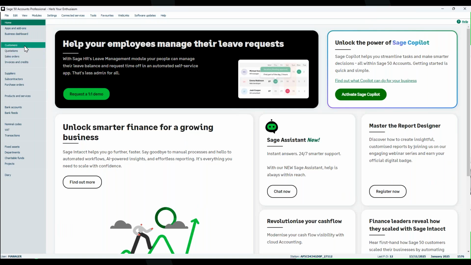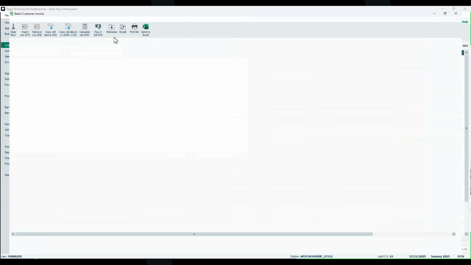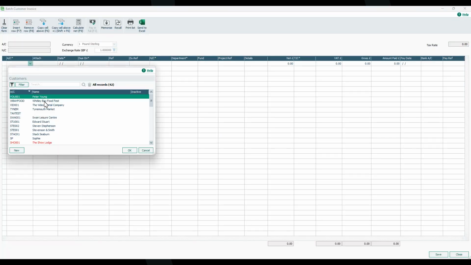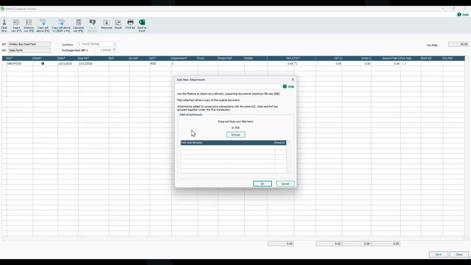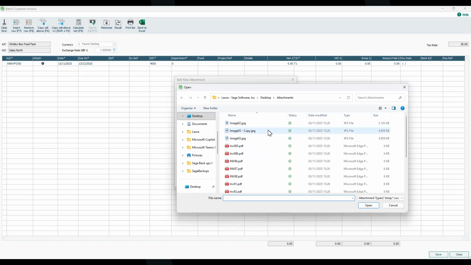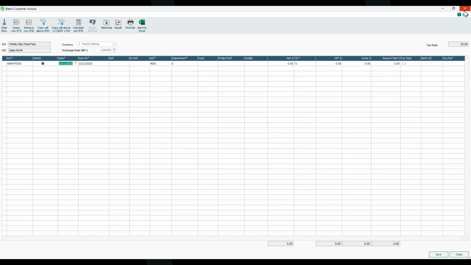So if we just go back in, we'll use customers as an example. Say I click on Batch Invoice, I'll just select a customer. And if I click on Attach, when you click Browse, you can't browse to your emails from here. So it has to be something that you can browse to on the actual computer there. So even if you just save it to your desktop and then you can pop it straight into here, you could then take it off the desktop again if you wanted to. So I hope that answers that question there.